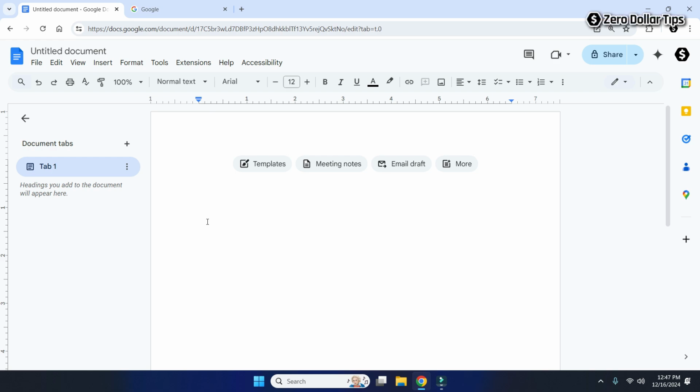Hi guys, if you want to turn on dark mode on Google Docs, then let's see how to do it.